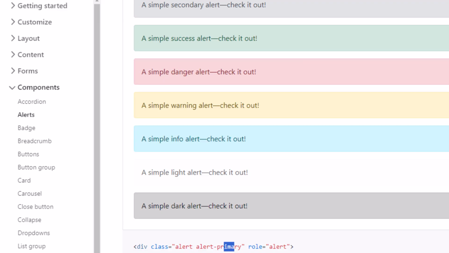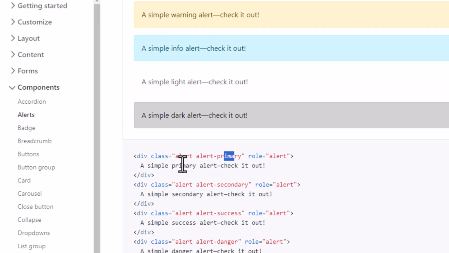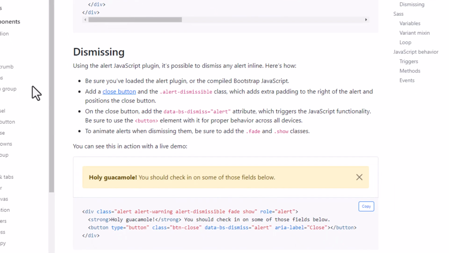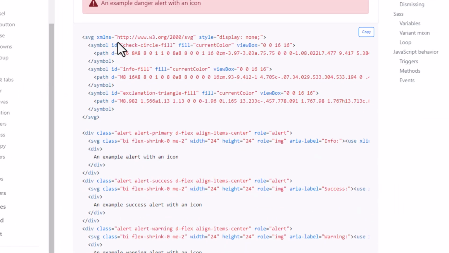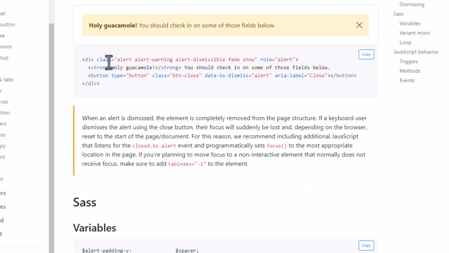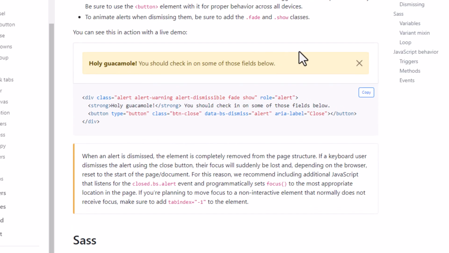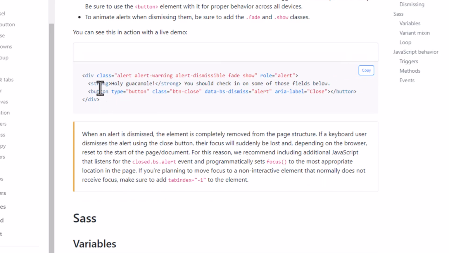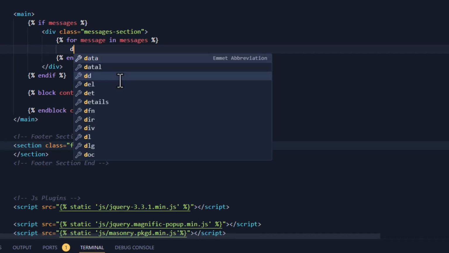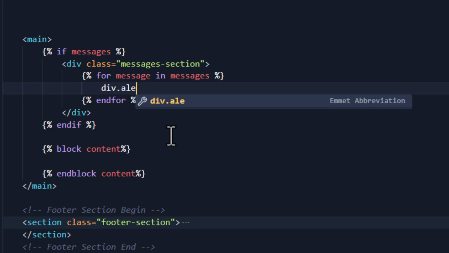And this will be a div similar to one of these. And I want one that can be dismissed. And you can see how to do that over here. It has an X sign that can be dismissed. We'll have a class, the div will have a class of alert, and some messages tag. So let's have that. So that will be div.alert.